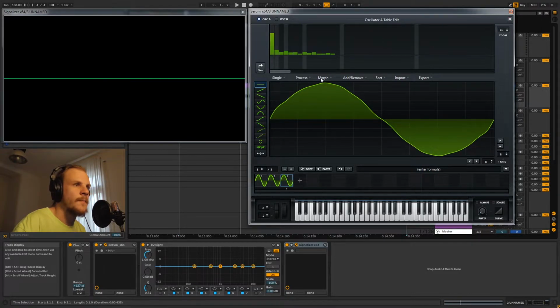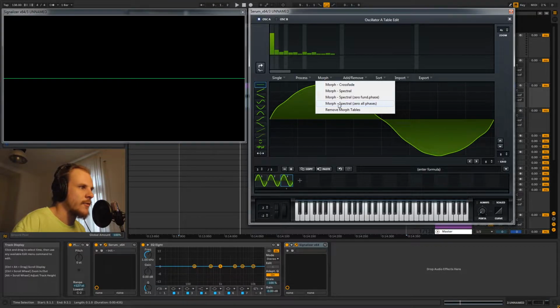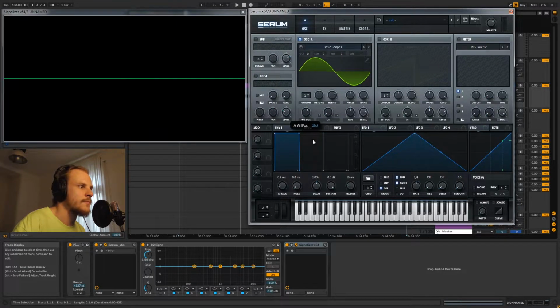Then we're going to click the morph and again use the 0 all phases here, and it will neatly create a wavetable for us, which we can use. So now we have this wavetable which we can use to dial in a tone, and let's quickly set it up. We are going to assign a macro and call it tone. Simple as that.